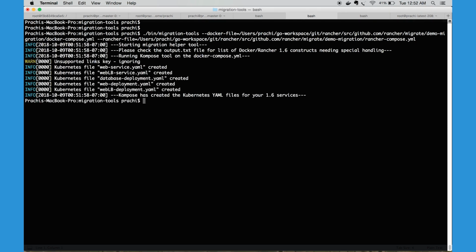This is the output of the tool. What it generates is a few files. First is the output.txt file, which lists all the Docker and Rancher constructs that we need to handle specially. That means we need to translate them to equivalent Kubernetes constructs in YAML format. And it also generates the output of the Compose tool. So the Compose tool outputs a few YAML files for each of the services in the Docker Compose YAML file.